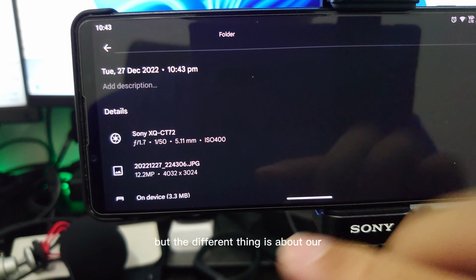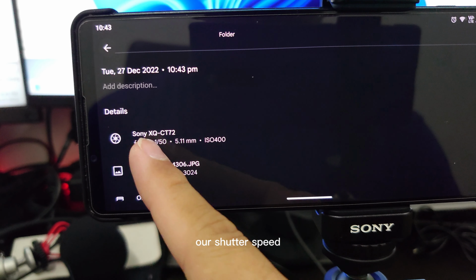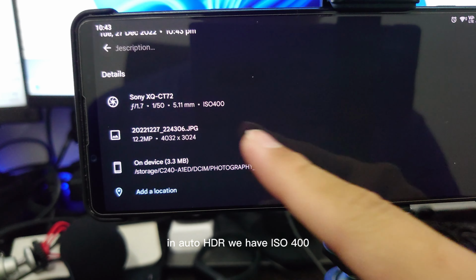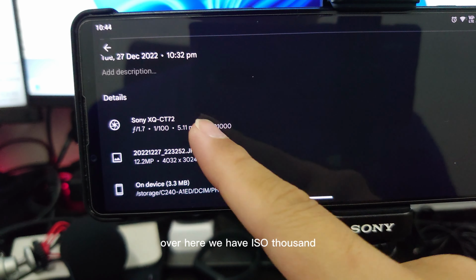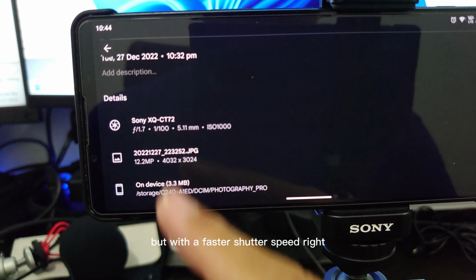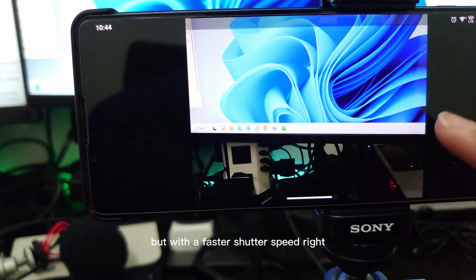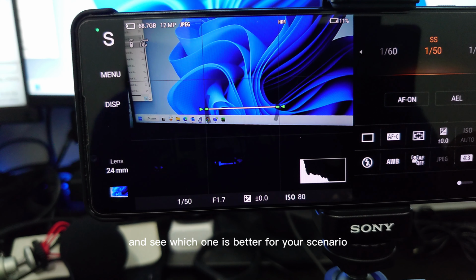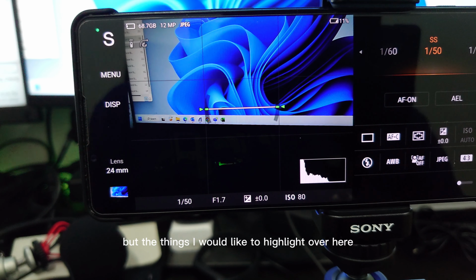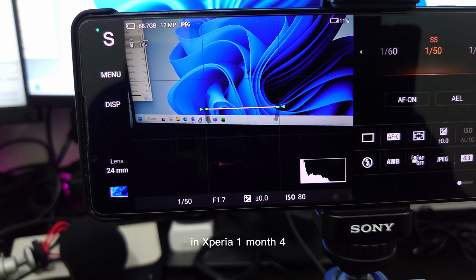The difference is about our shutter speed and our ISO. In auto HDR we have ISO 400, over here we have ISO 1000, but with a faster shutter speed. So this is something that you can decide on your own and see which one is better for your scenario. But the thing I would like to highlight today is how we are going to utilize the shutter speed mode in the Xperia 1 Mark IV. Hopefully this will be helpful for you.